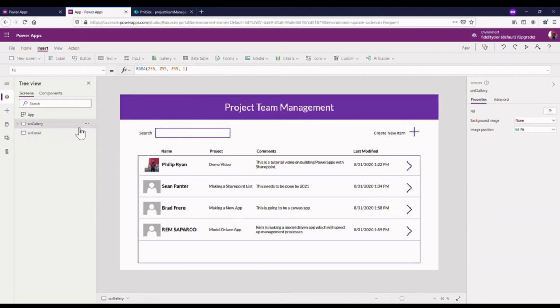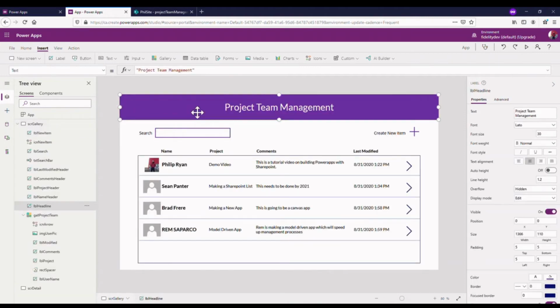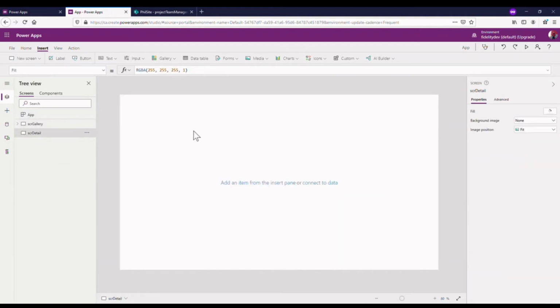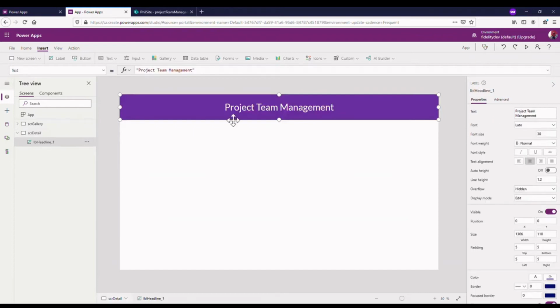I'm going to go back to my gallery screen. I'm just going to steal the heading, because it's quite handy to just steal something like that, and it keeps the app looking uniform throughout, which is always good.